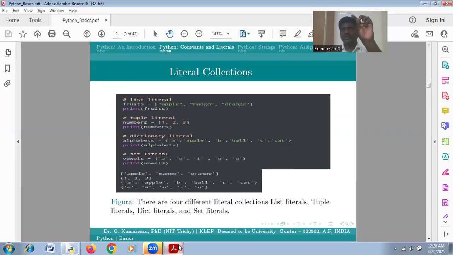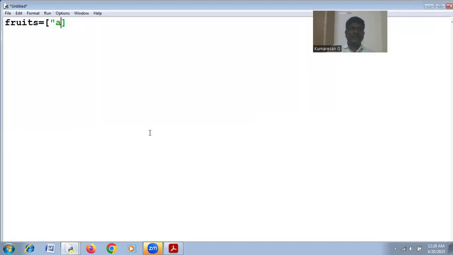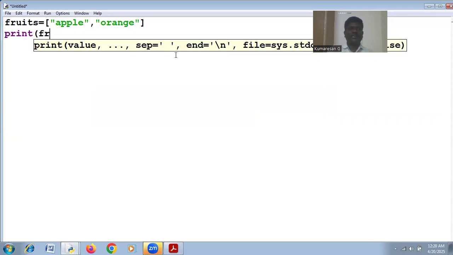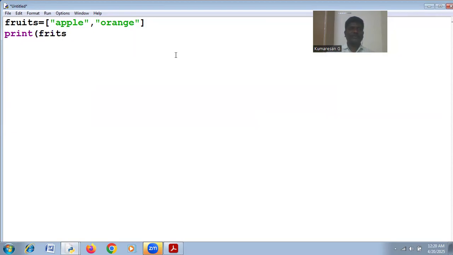If we are using double quotes or single quotes, the compiler understands it as a string. Even if you are giving some numbers, the compiler understands it's a string only. So here, like apple in double quotes, and orange, like that. Once we enter these, we have to type the print statement, print fruits.